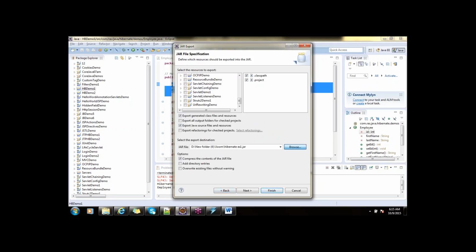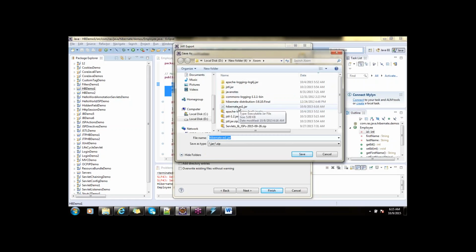So this is the path where you need to store it on your local machine. I already created and saved it, so it was taking the default path. On my local machine, somewhere in my D drive, I can give a name here, Hibernate example one, and you can see I already created a jar file previously. So that is what it was asking: do you want to override that?